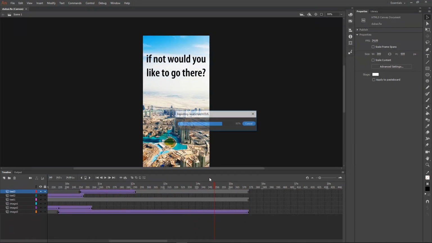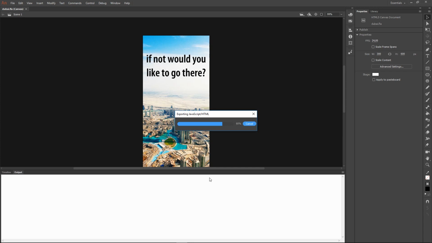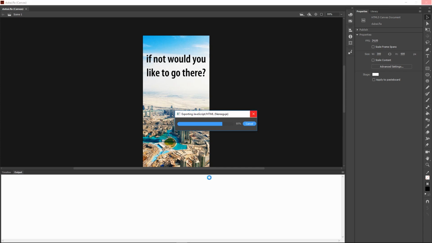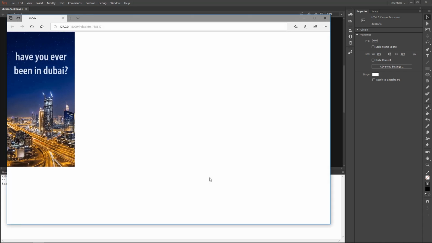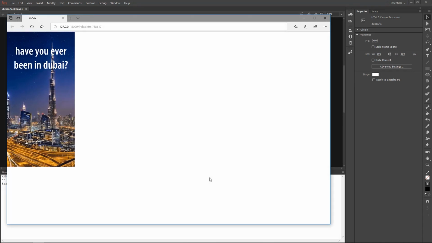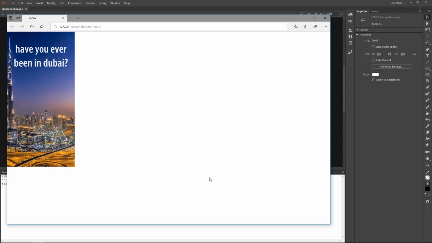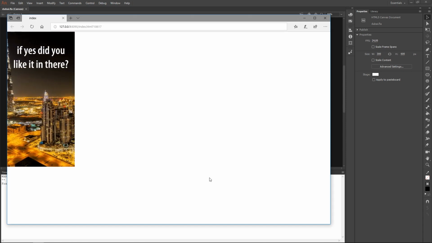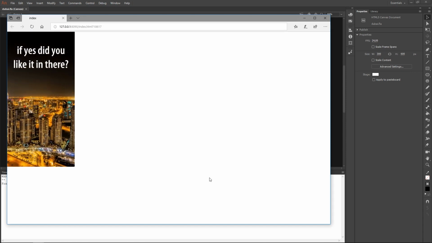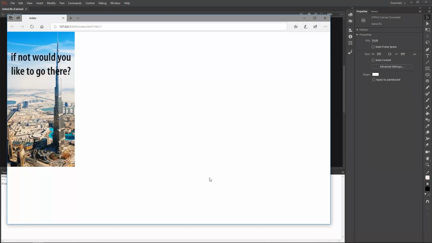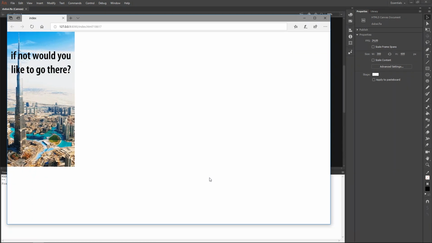Now I will hit Ctrl Enter. It can again take some time because my images are big, so I will have to wait a few seconds. Hopefully your Animate does not crash. And here I have my image one and text one. Then there is new text and new image, and the last text and the last image.